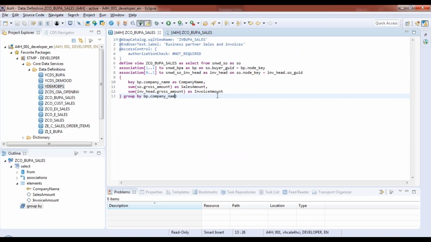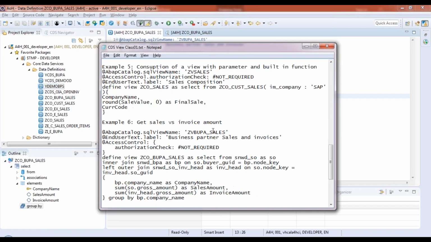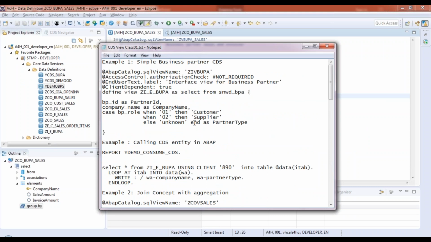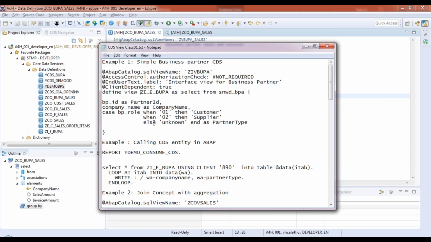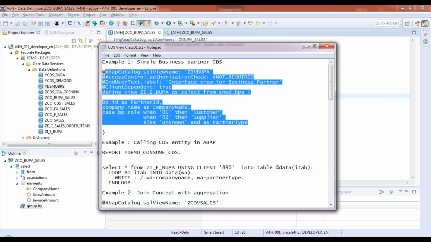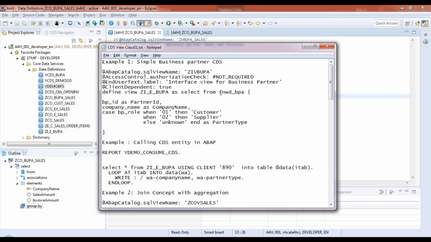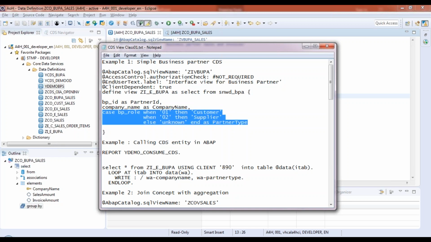We had created a couple of CDS views, and I have already noted down all the code in a notepad file and uploaded it in our training blog. So first we saw a business partner simple view where we expose the master data for business partner from the SNWD_BPA table. And then we also saw how we can write a case expression as part of our CDS views.